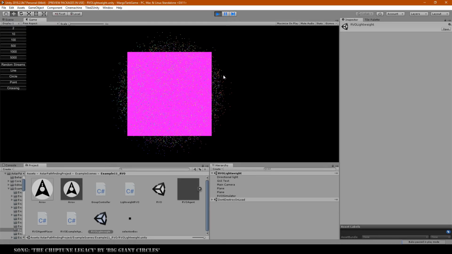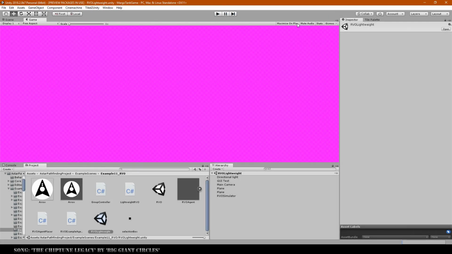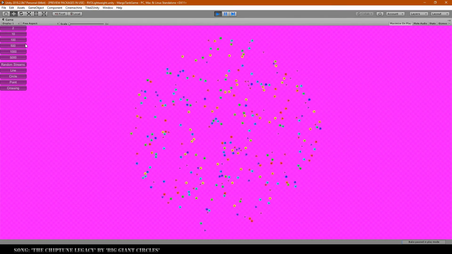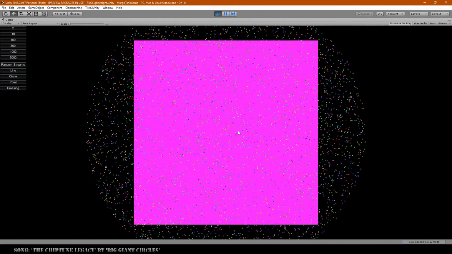I wish it would let me zoom in. You know what we could do real quick is go over here to the game screen, maximize on play. There we go. So we can get a much better view here, and it lets you go up in size. I mean, it puts 5,000 here.